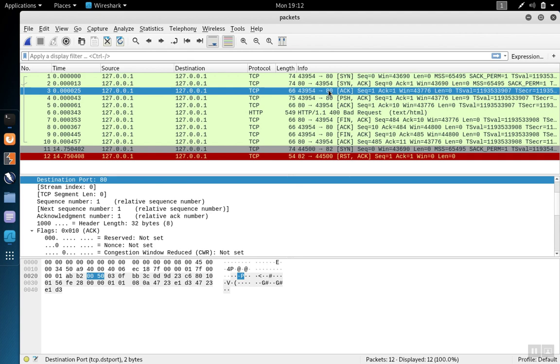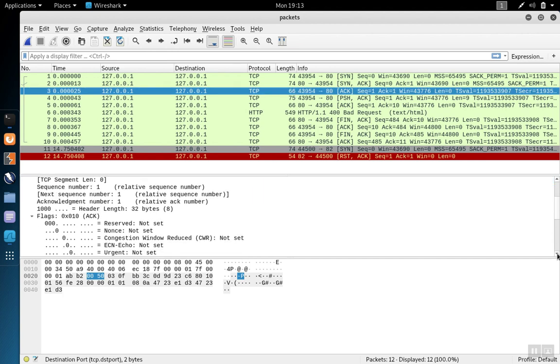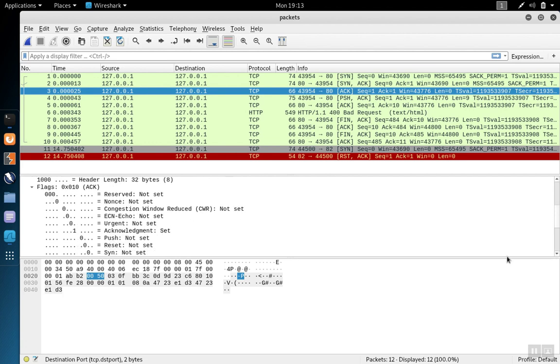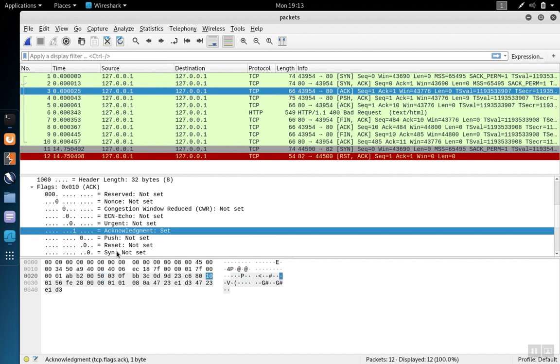Finally, the third part of the three-way handshake. The original machine that wanted to set up communications acknowledges the SYN-ACK with an ACK. So it responds with a TCP packet with the acknowledgement bit set, but notice that the SYN is not set. And this completes the three-way handshake. Now these two machines are ready to trade packets over the TCP protocol.